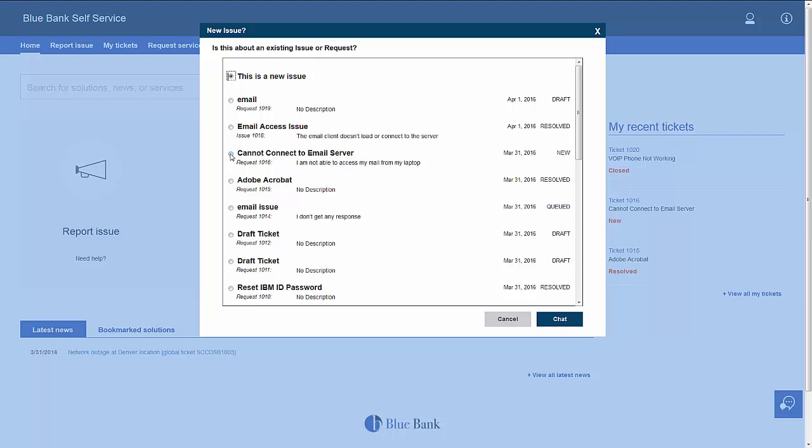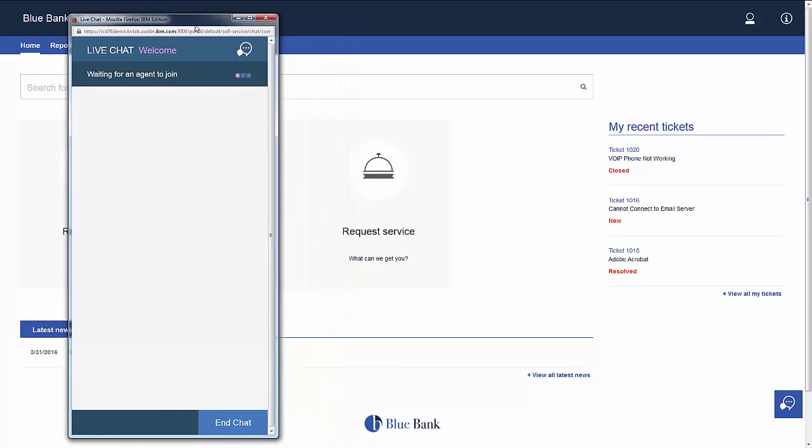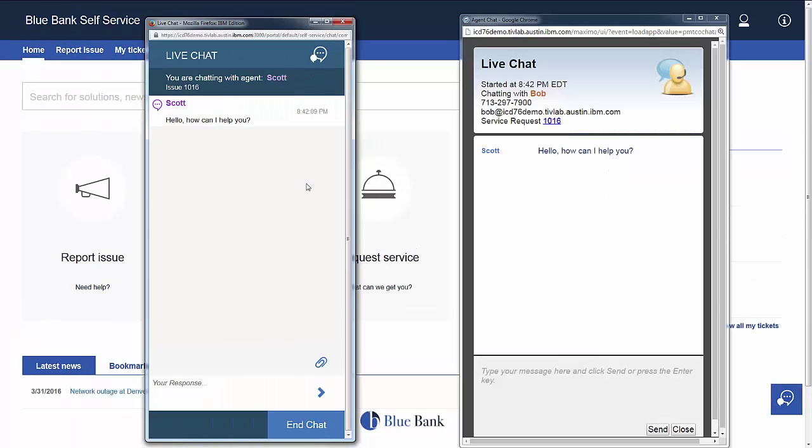Lastly, IBM Control Desk includes chat capabilities. This is a brief overview of an exchange using the self-service chat capability. This will be covered in more detail in the collaboration video.